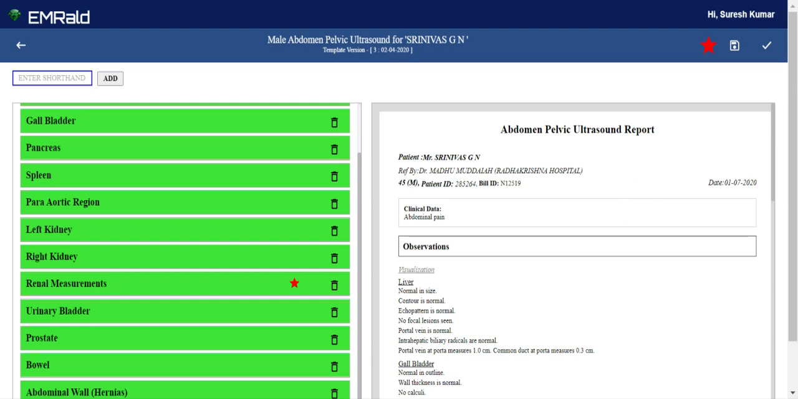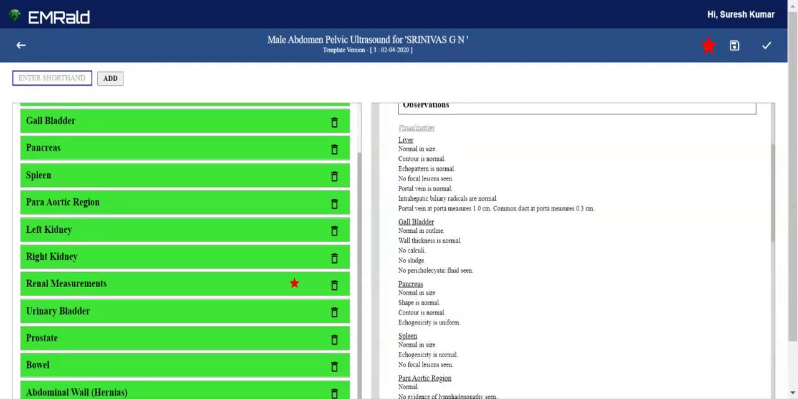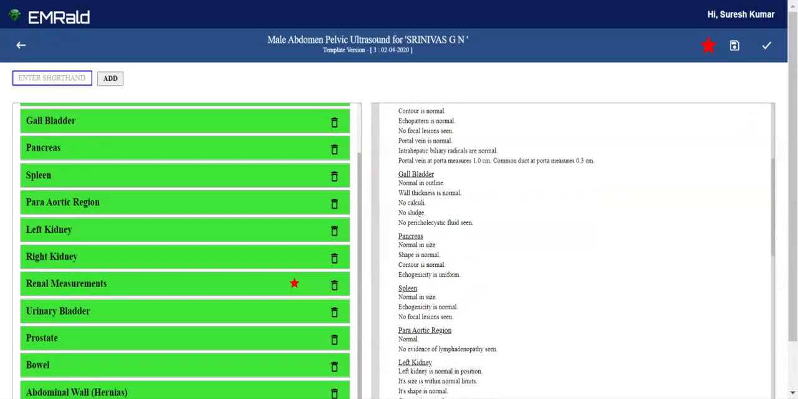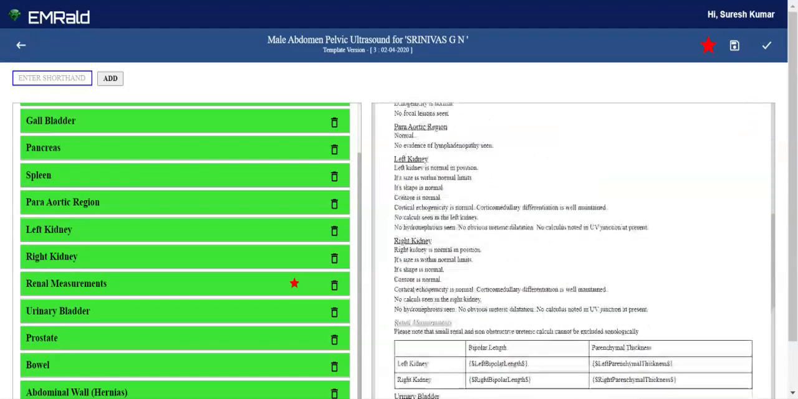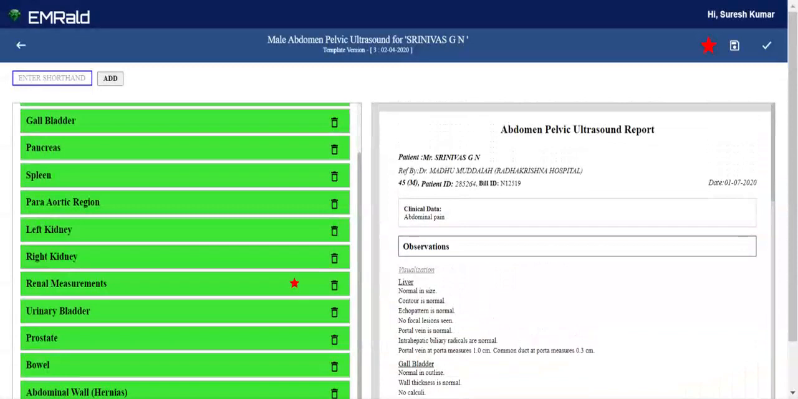And when the application opens up, what you see is that the report is filled with all normal descriptions. So essentially, it means that all the organs are in their normal state, and hence, if the patient was actually normal, there were no problems. You really wouldn't have much to do other than go ahead and print this report.